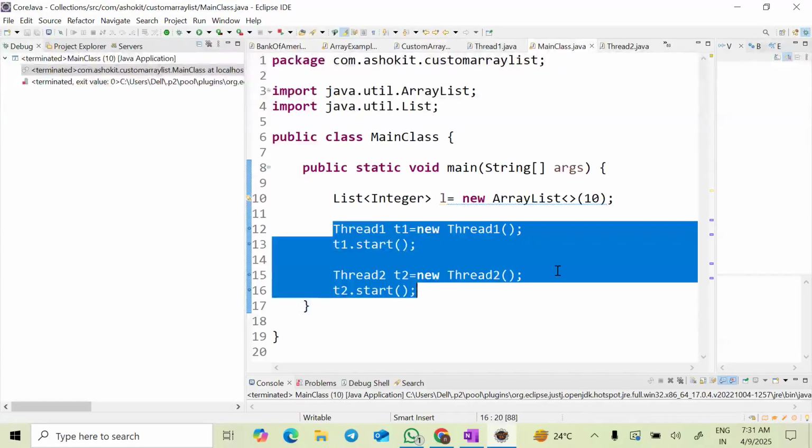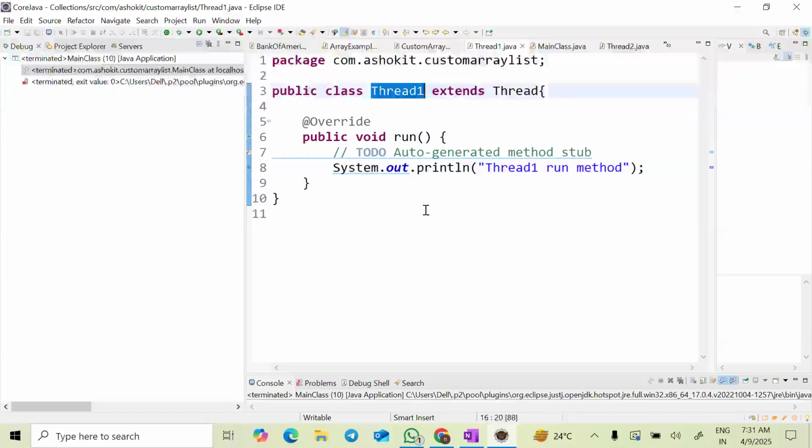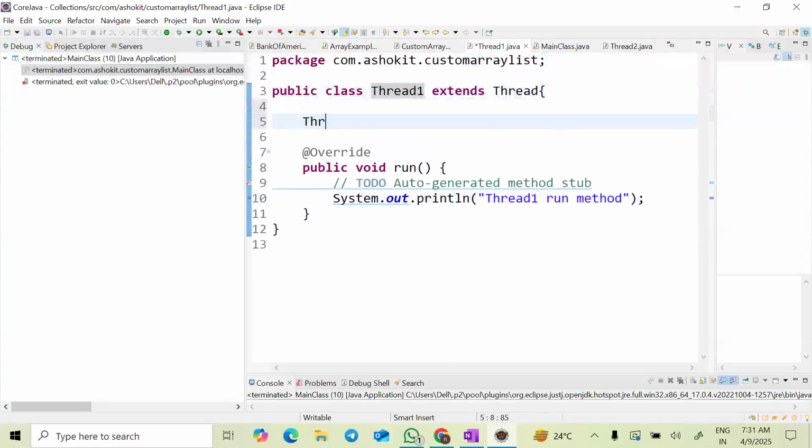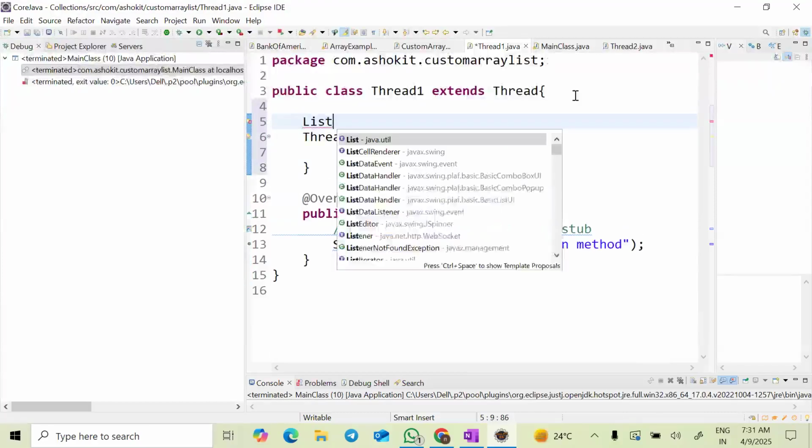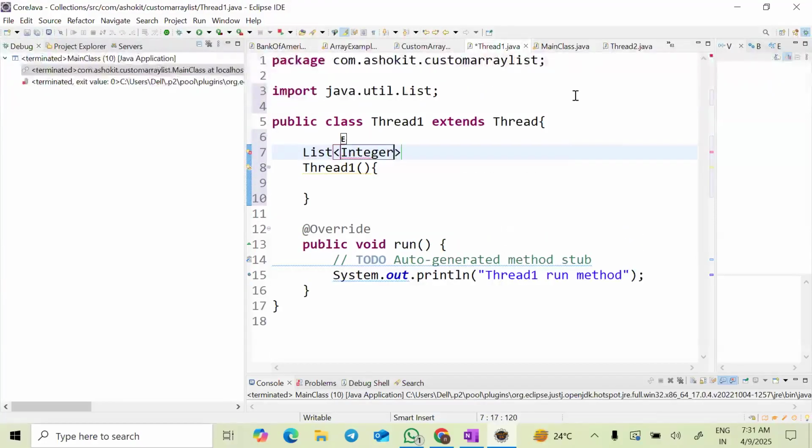Now, can I say I have two threads? Yes or no? Have I created two threads? Yes, sir. But I need to check multiple threads. I mean, two threads should work on the same object. How would I achieve it? So to these threads, I'll create a constructor. Thread1 takes a list. I'm passing this object in the constructor. List of integers, this dot L equal to L.